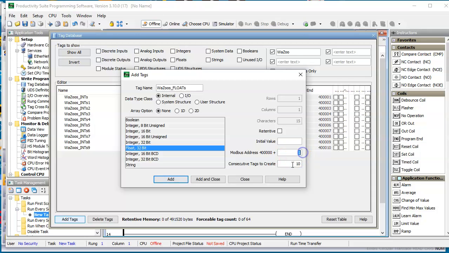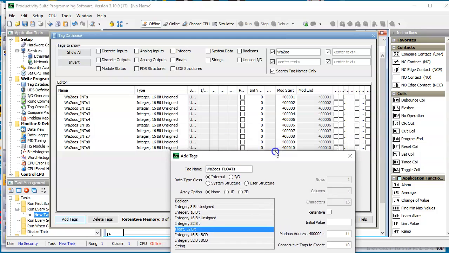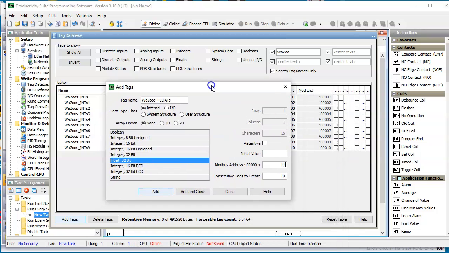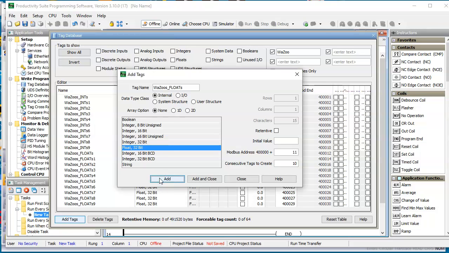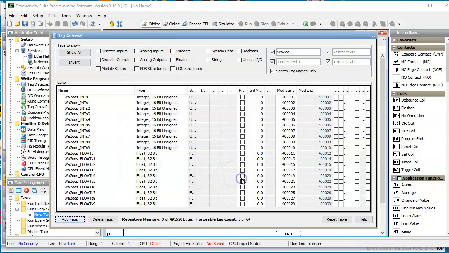So what I've got to do is change this to address 11, because I'm pretty sure my first 10, which are in the background right here, let me move this out of the way, are in this column right here. So if I start at address 11 and hit add, now it's going to add these floats. I'll hit the close button. There's a bunch of columns across here that you can make wider, but the important ones here are the Modbus addressing and starting address. My first 10 integers are 40,001 to 40,010.